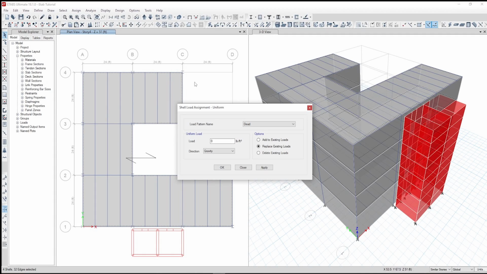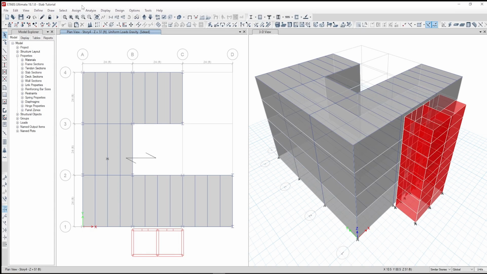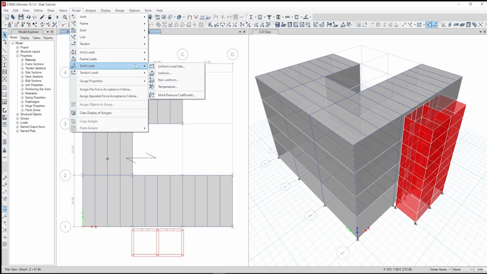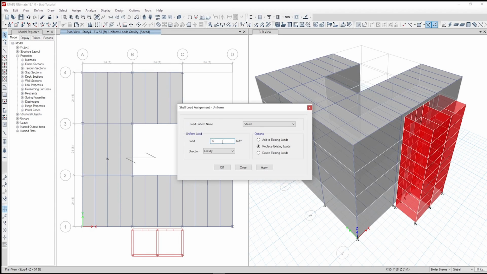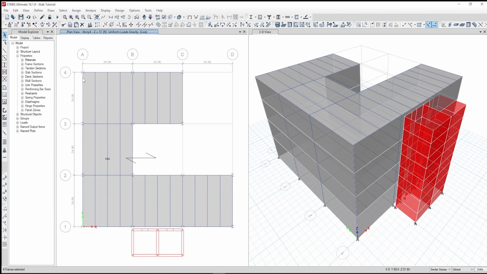The status bar in the lower left-hand corner of the main ETABS window should indicate that your shell objects have been selected. On this Shell Load Assignment Uniform form, we'll assign gravity dead and live loads on our decks. Note that the direction of the gravity load is negative. This is because the gravity load direction is downward, in the negative global Z-axis direction. At this moment, we'll assign loads to our frames.